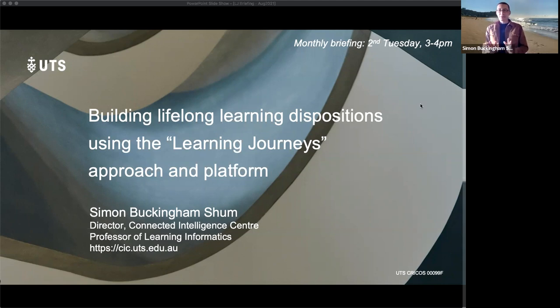I'm in the Connected Intelligence Center, which is outside of the faculties here at UTS, but we work right across the university with all faculties, helping them get to grips with new kinds of tools to improve the feedback process to students and get better educational data to the faculties who want to know what's going on.